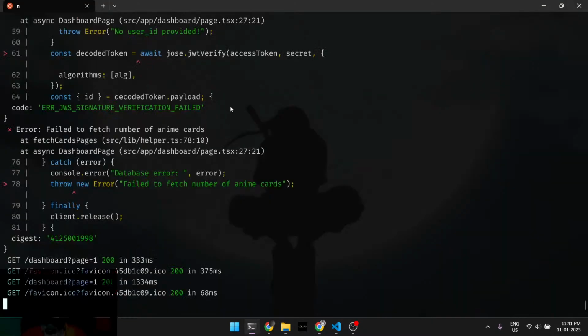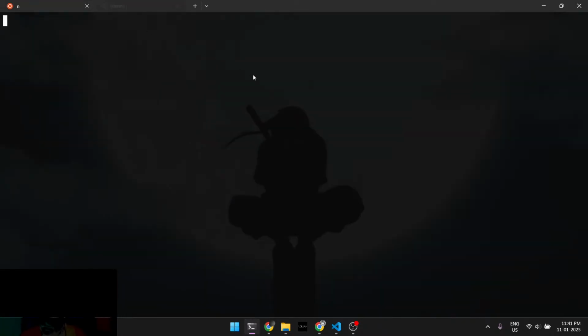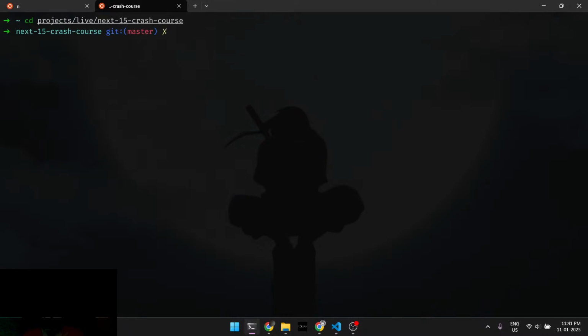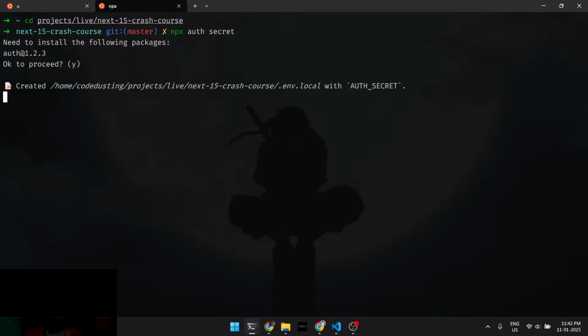One thing that I also missed last time, or you can say completely forgot, is this thing. I was trying to create a token, right? And that token was created using OpenSSL, things like that. What we can have is this thing called npx auth secret. Just run npx auth secret, and this will give you a much better secret. It's basically a secret for JWT.